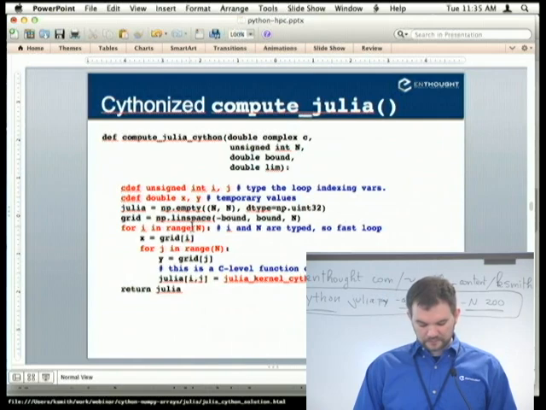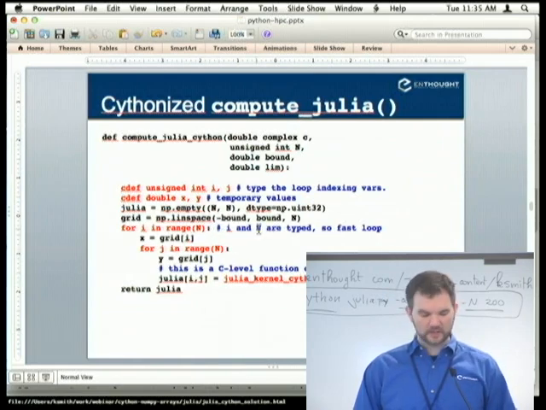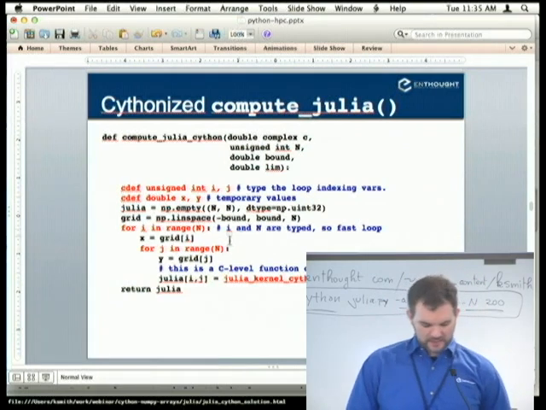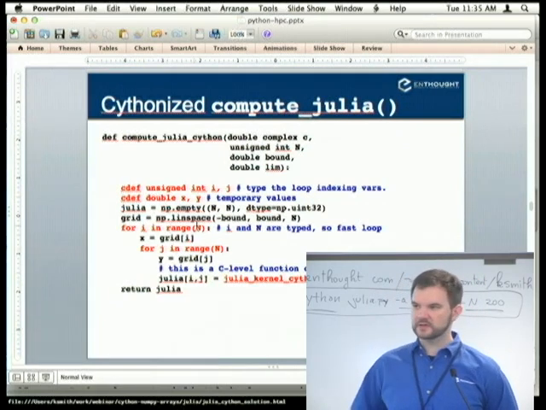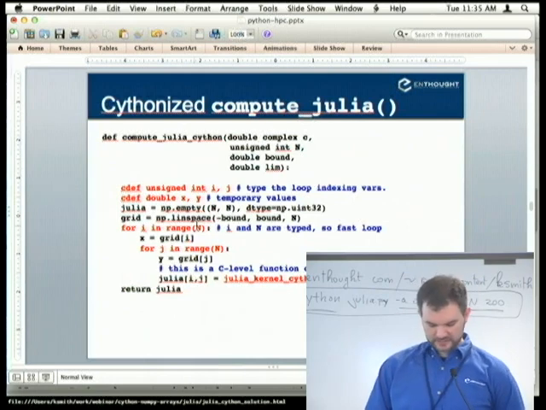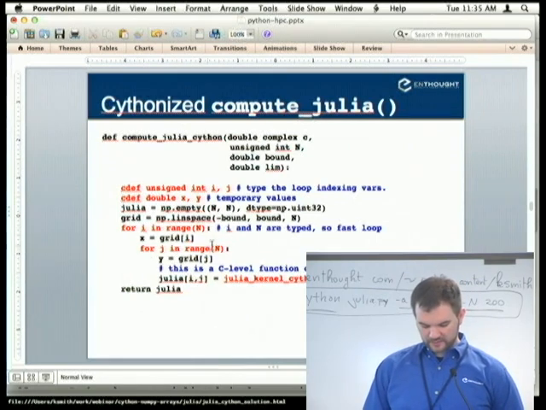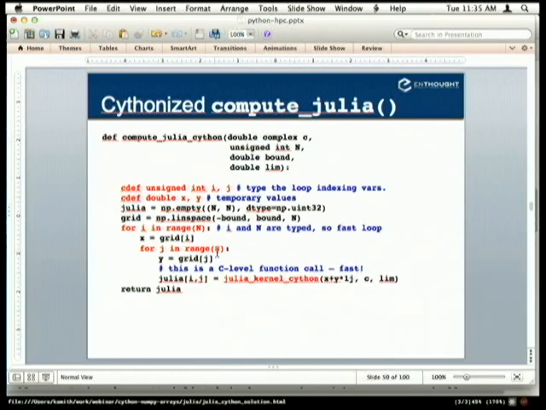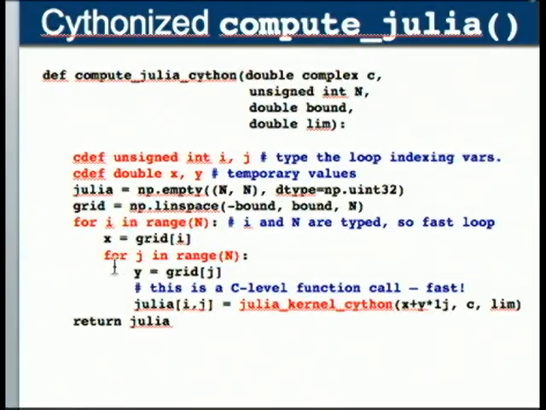Here, the reason this line is highlighted is to point out that since both i and n are typed variables, this Python for loop is converted into a C for loop underneath the covers for us. Same thing with this for loop here. And this line here is a C-level function call. So it's fast, it's not wrapping stuff into Python objects, unwrapping them, and doing the boxing and unboxing that usually occurs.